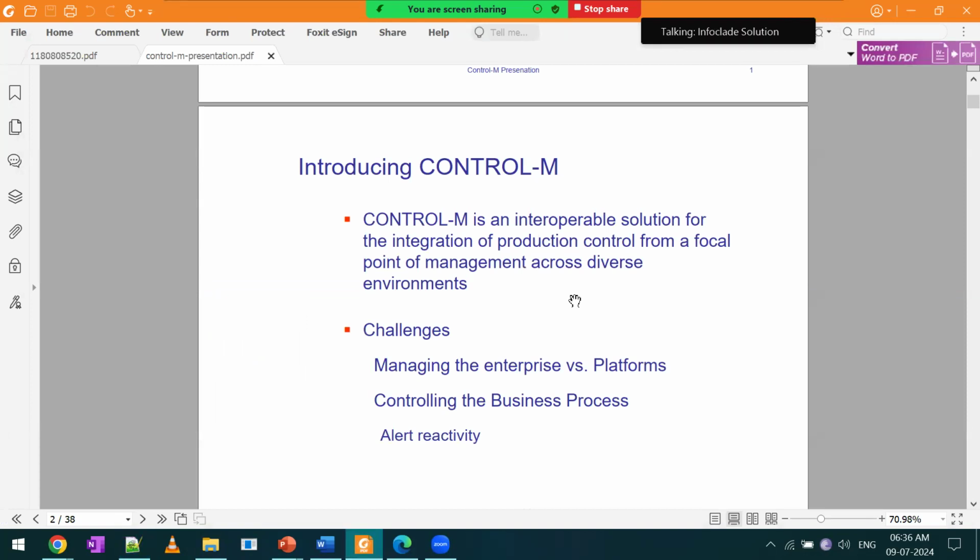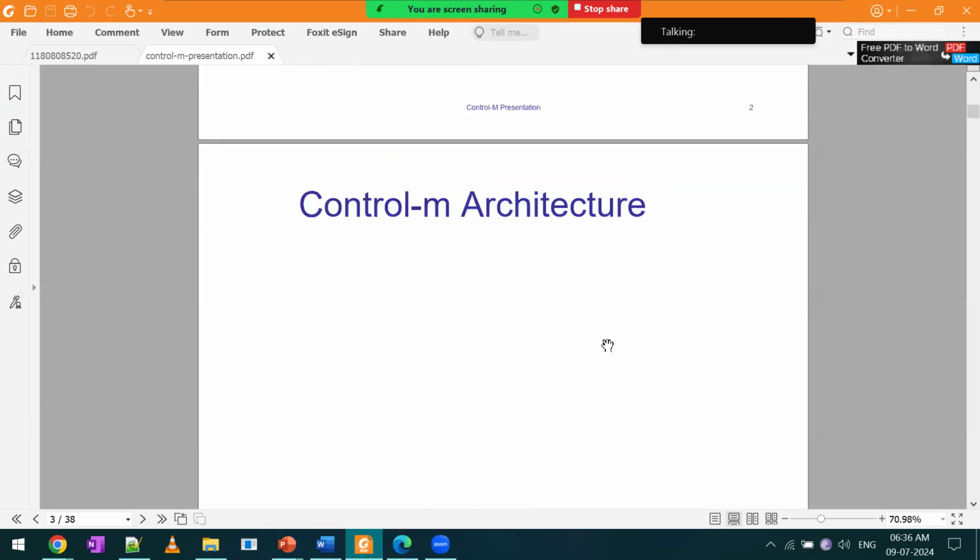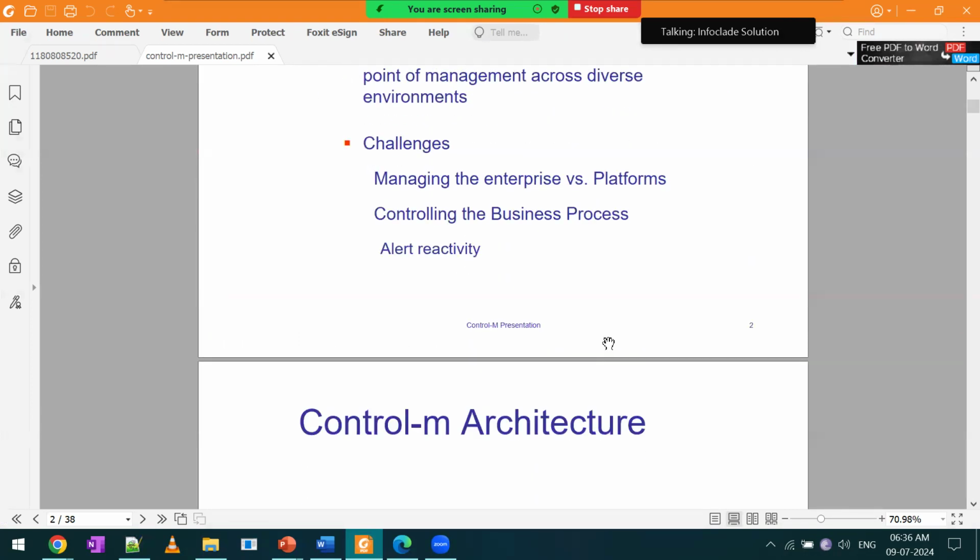So today we'll understand what exactly ControlM is, the ControlM architecture, and the benefits we have with ControlM automation and all.